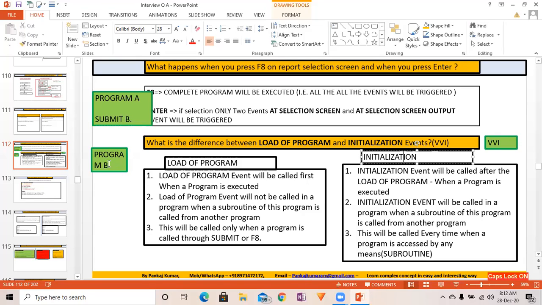But suppose in this program B, okay, let me disconnect, it's going to disconnect, and after that I will start explaining this one. So I'm going to end, and you join again.